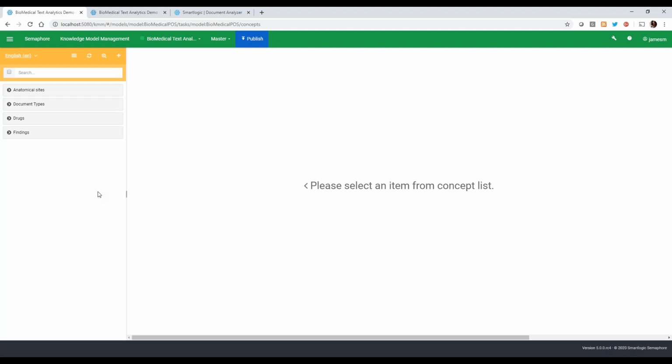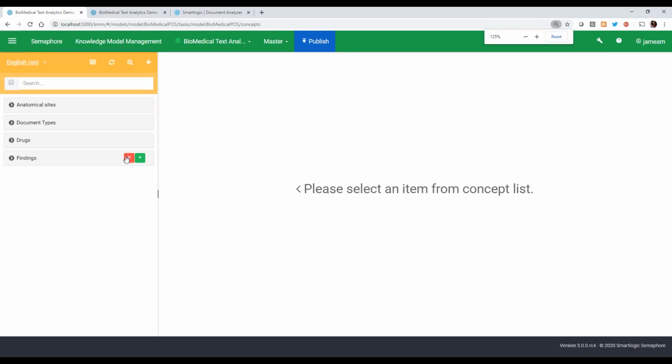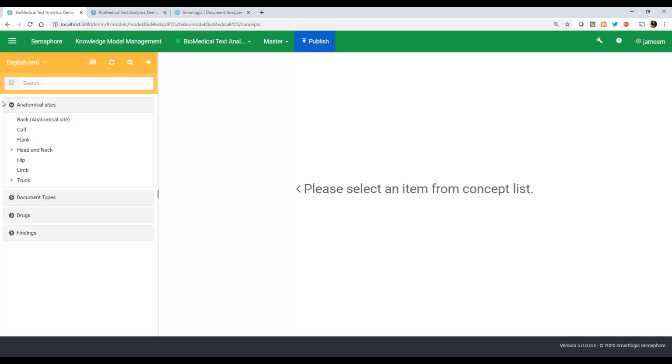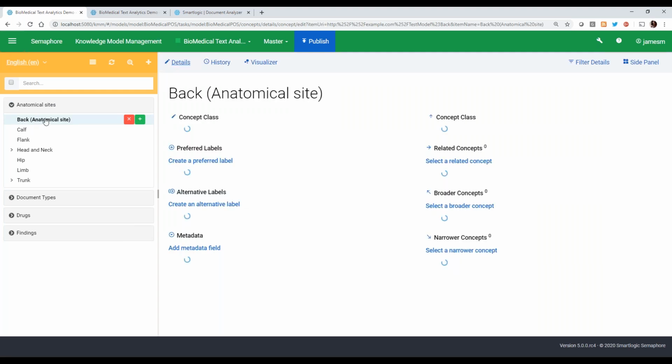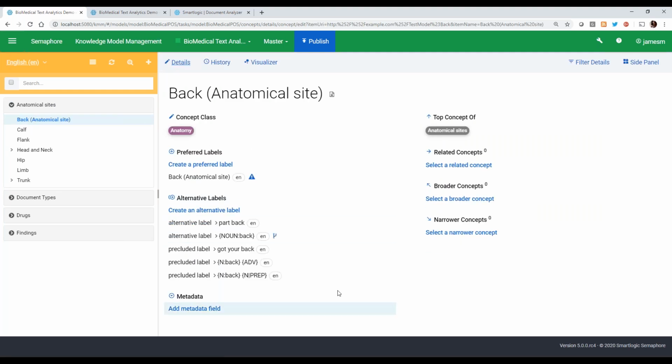And here we have Semaphore. Let me blow it up a little bit. And this is a model created for this demonstration. So it's not a complete model of terminology, but you can see we have our anatomical sites. I'm going to pick the back, and we'll see I've got those evidence labels added here.